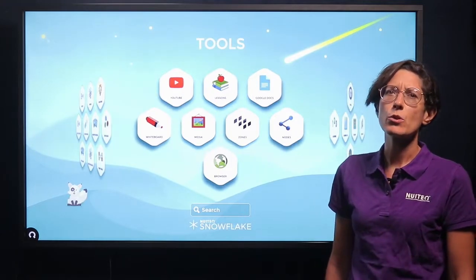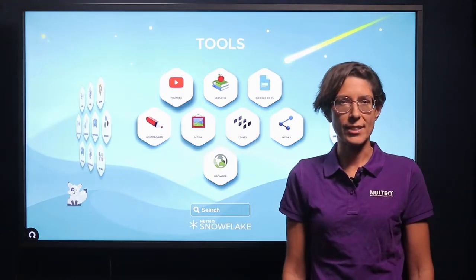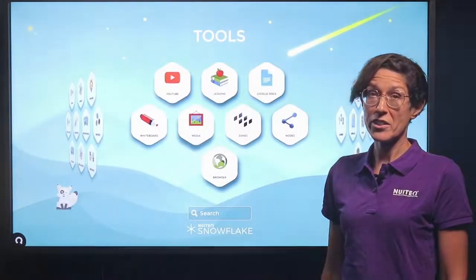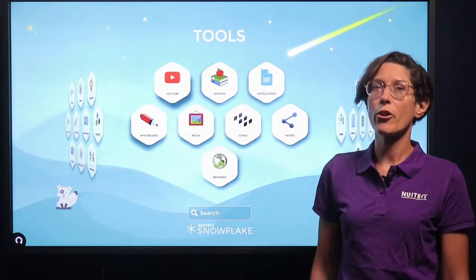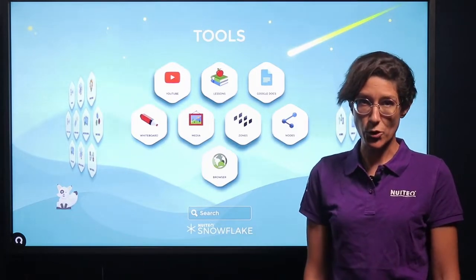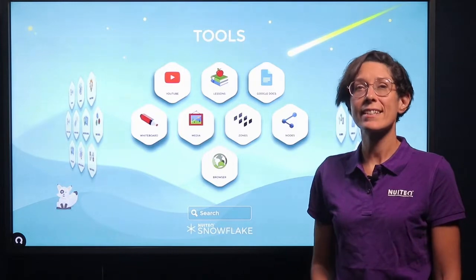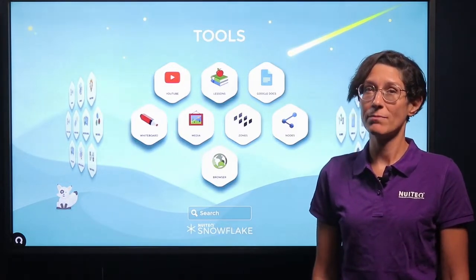I would like to show you some of the improvements we have made to the latest release of NUITEQ Snowflake. We are excited to let you know that we have further improved the performance of the software, which has resulted in Snowflake being up to 18% faster than before.